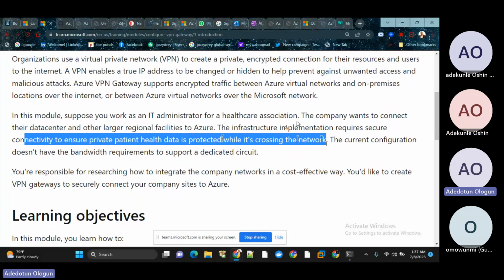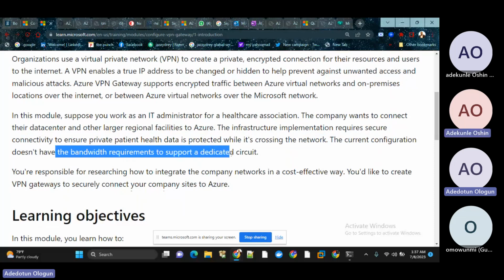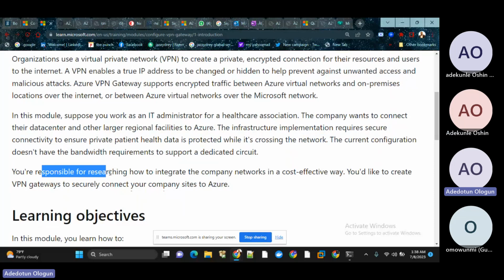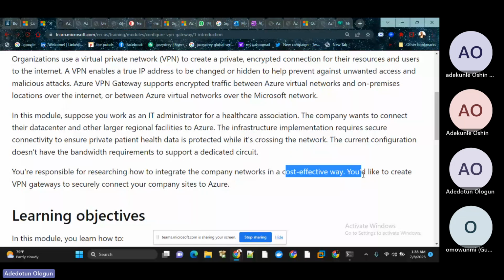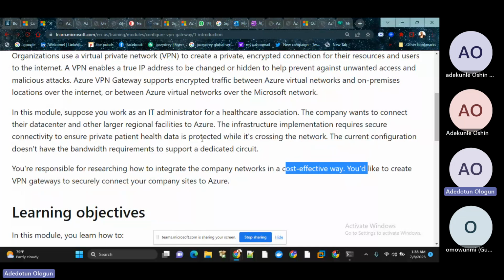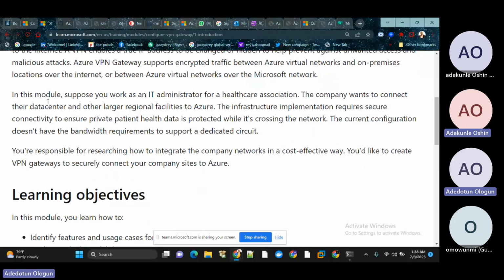What do you do? The current configuration does not have the bandwidth to support a dedicated circuit. So you are responsible for researching how to integrate the company's network in a cost-effective way. Like I told you yesterday, your company will always create a problem and they'll be expecting you to provide the solutions. So look at the problem now.